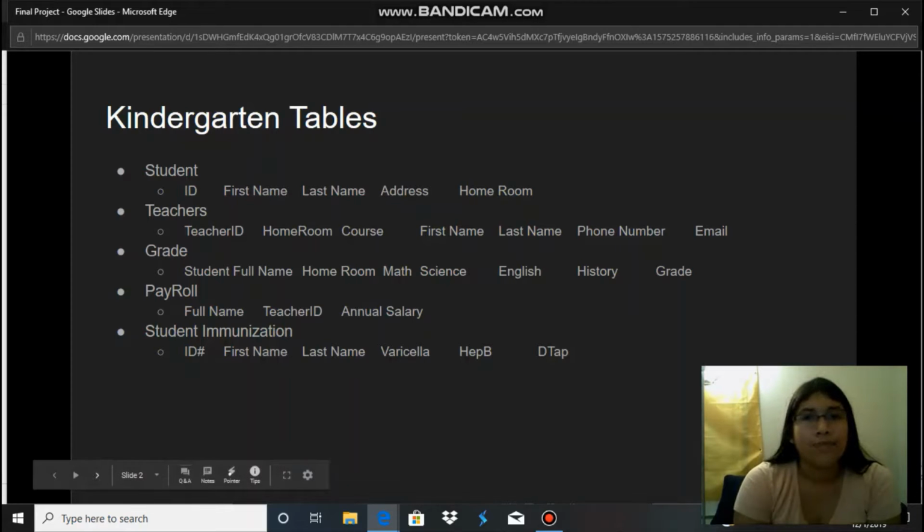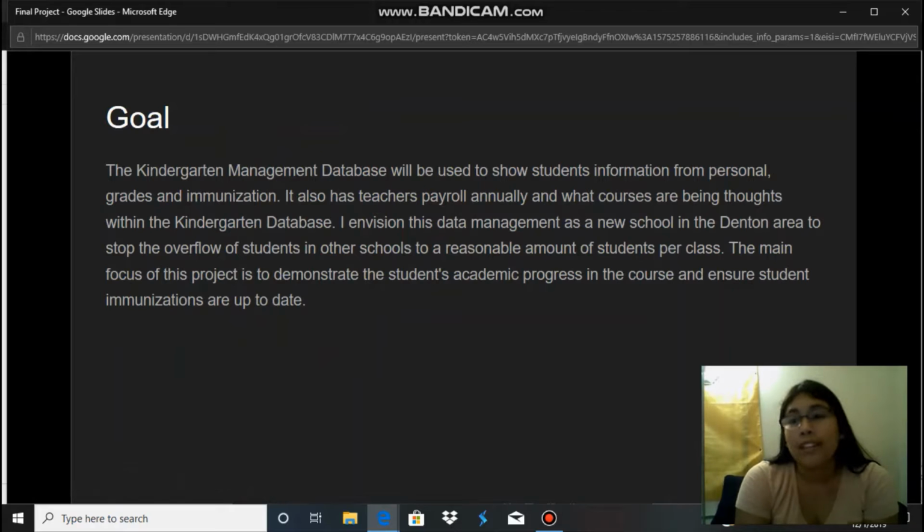And then the goal for this project was the kindergarten management database will be used to show students' information from personal grades and immunization. It also has teachers' payrolls annually and what courses are being taught within the kindergarten database. I envision this database management as a new school in the Denton area to stop the overflow of students in other school districts to a reasonable amount of students per classroom. And the main focus of this project is to demonstrate the students' academic progress in the course and ensure student immunizations are up to date.